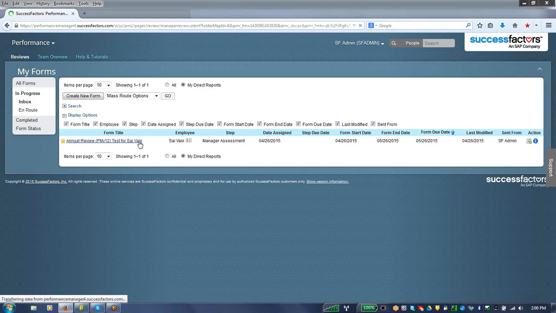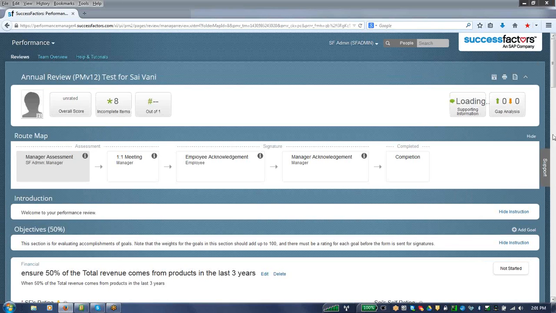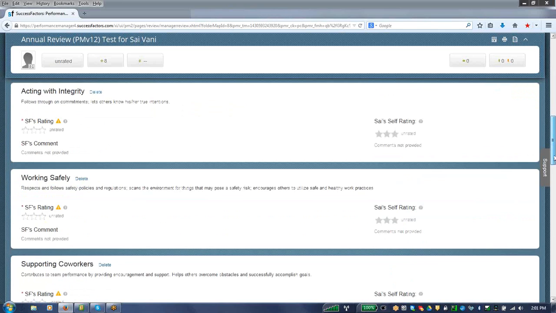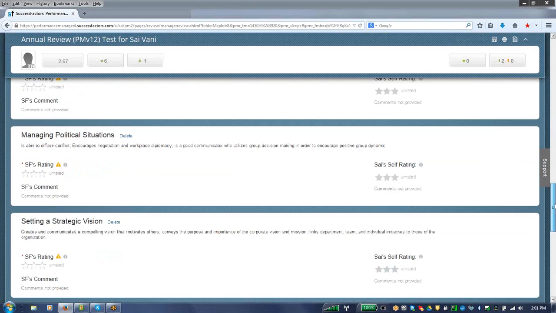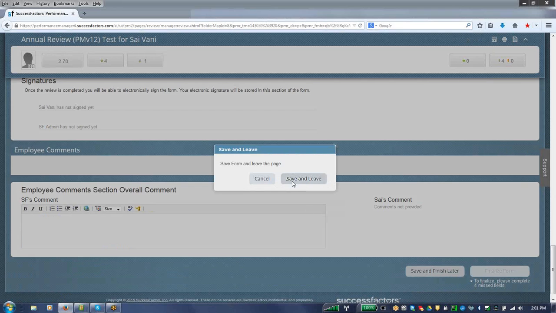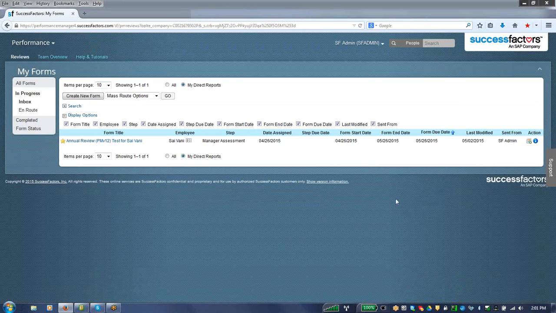You can go into the performance management template. Once you go into performance management, you're reviewing the performance of your employee, and you can rate your employee. You can rate as exceeding expectations, meets expectations. Depending on how the employee has performed, you can rate that person, and you can save and finish later because you have not completed the other sections. Once you've completed it, you can send it to the next step.